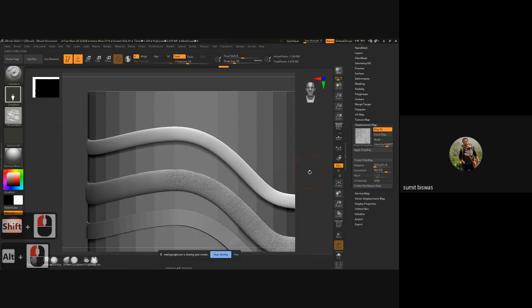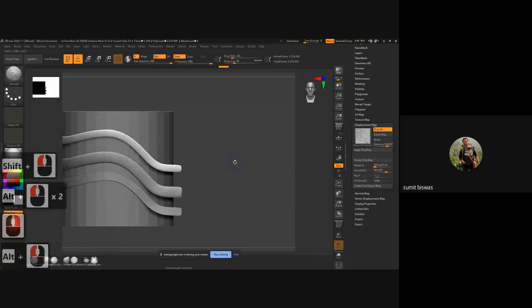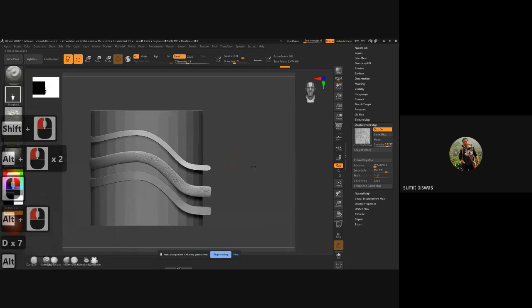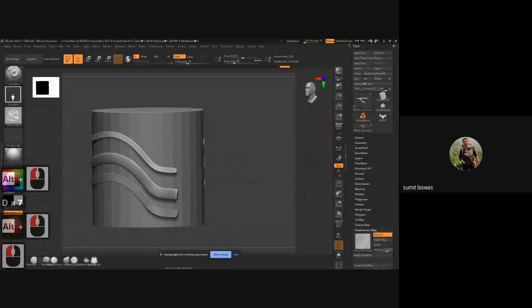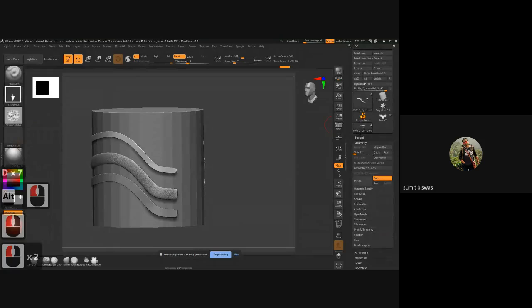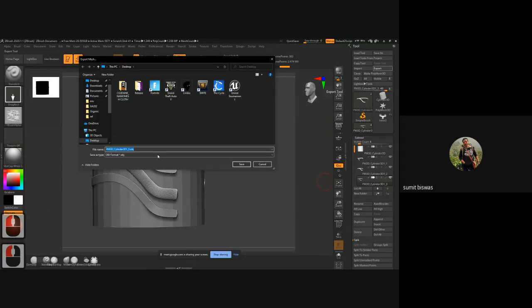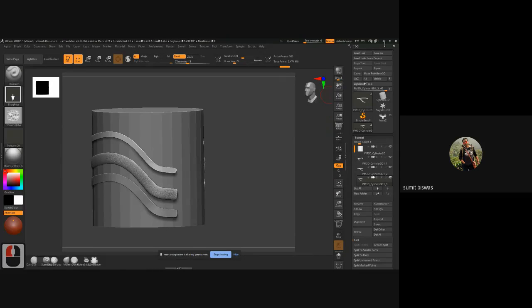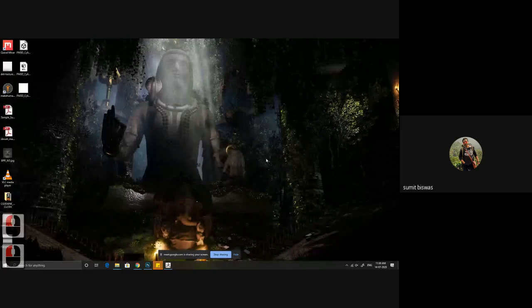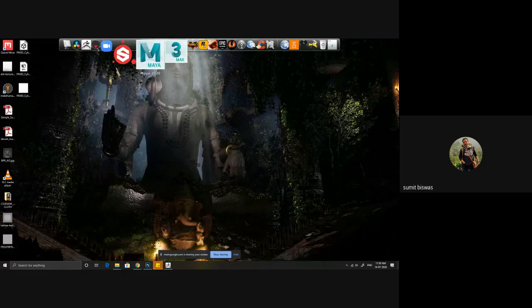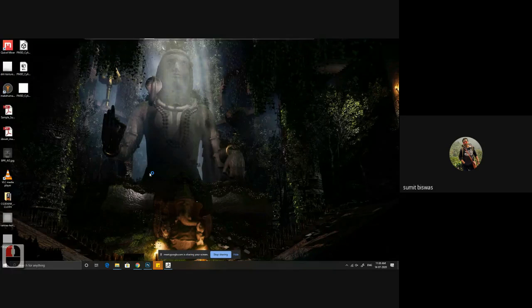So how to do this? Shift D, go to lower subdivision, geometry, lowest subdivision. This is a model. Export the model. You can see I went to lower subdivision, then exported it. So I'll just unwrap it. I'll use Maya quickly.